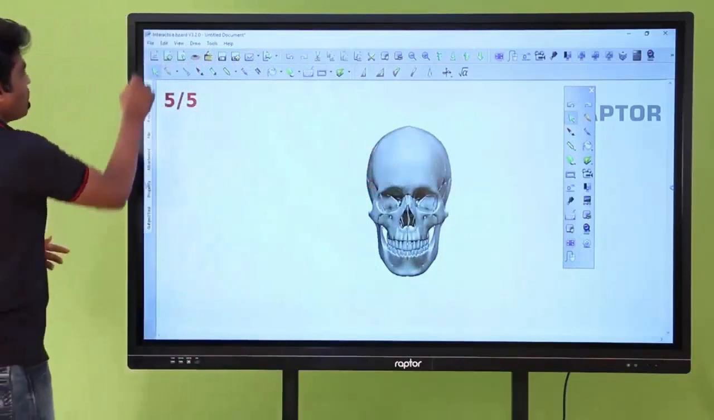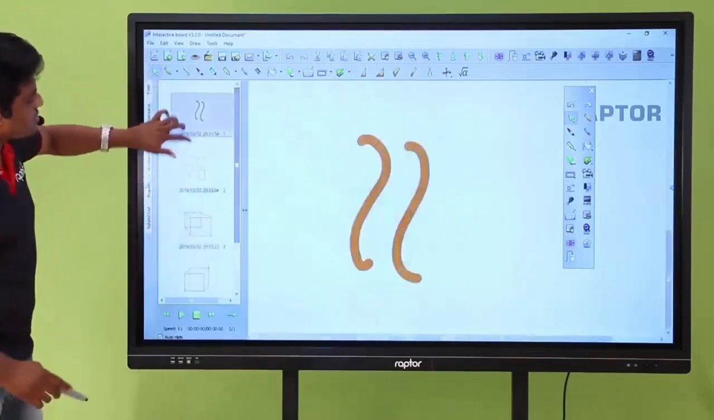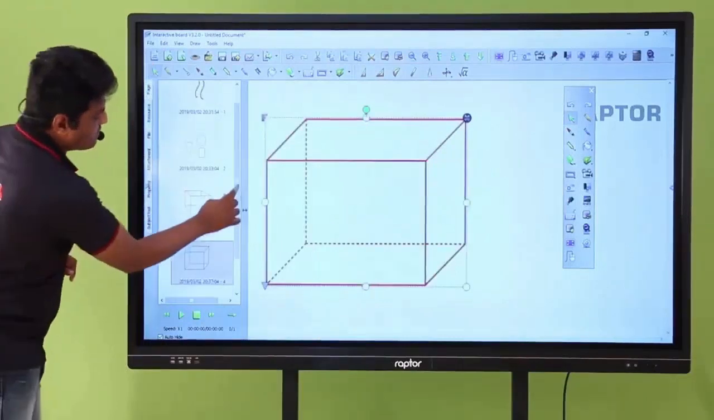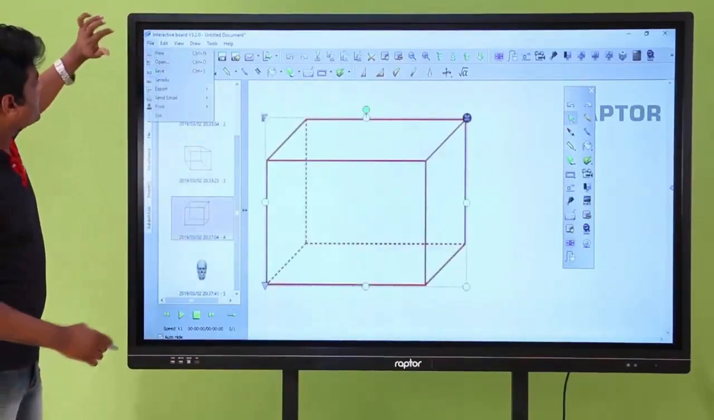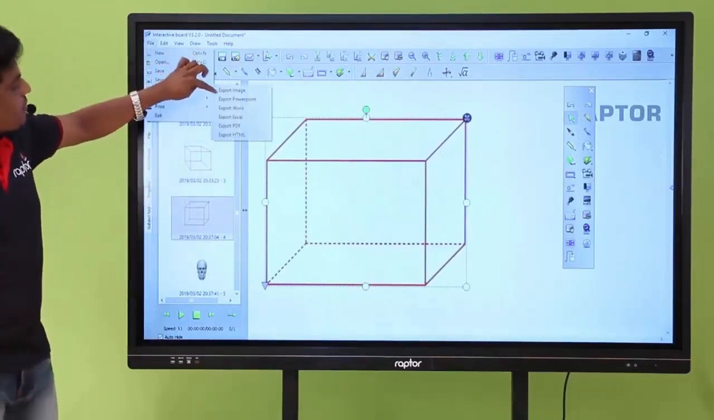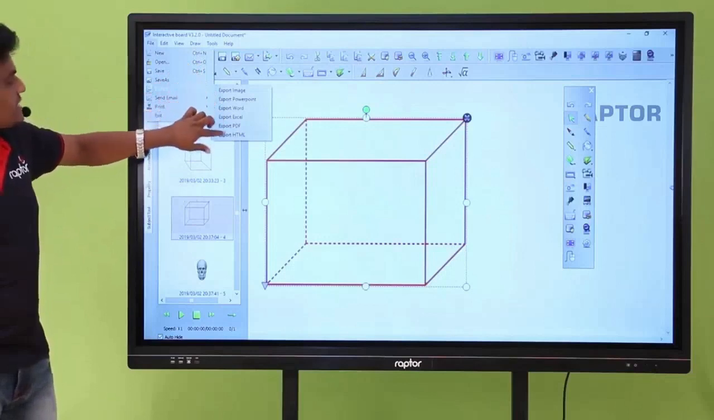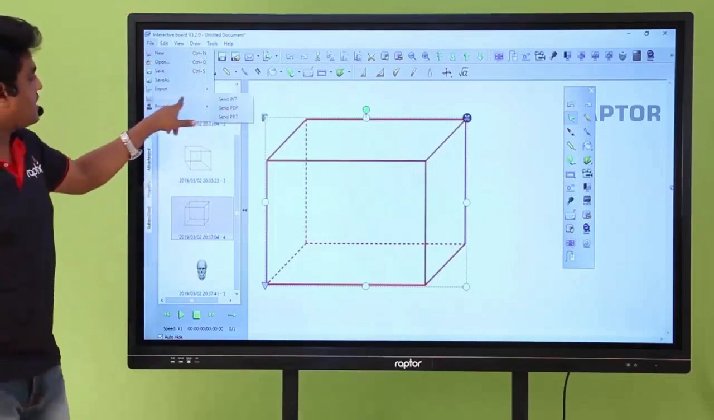And apart from this, whatever we have done would be shown in this format. We have almost done 5 different pages, and all these 5 pages would be saved here. In case we have to export it, you can directly go with this export option, where you can export it as image, PowerPoint, Word, Excel, PDF and HTML. In case we have to send it as a mail, you can directly go with this email option.